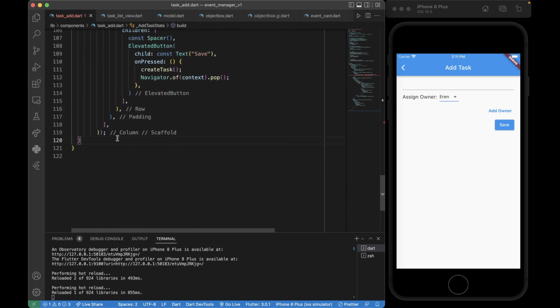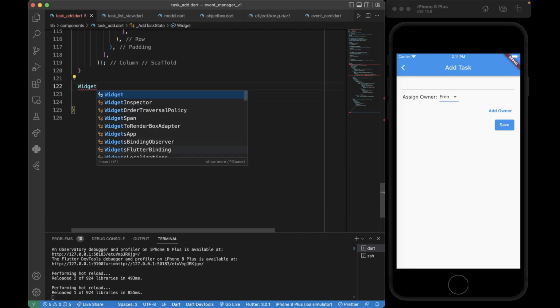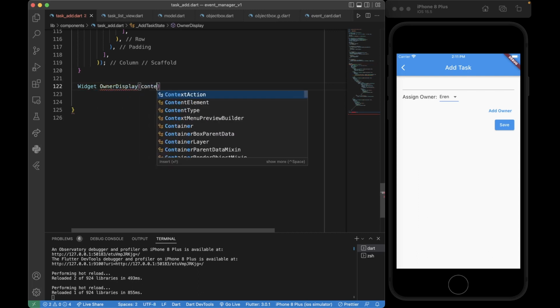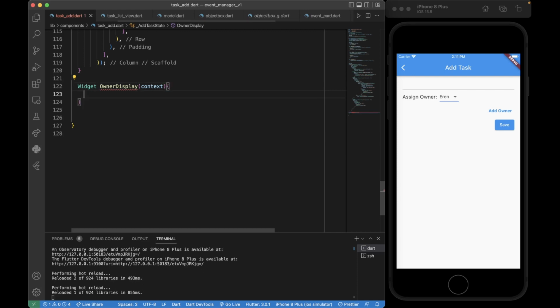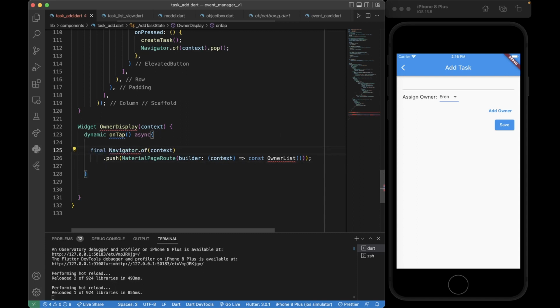Now let's go ahead outside of the scaffold so we can define our owner display widget. To do that, we can start writing our widget. It's going to be a widget. We're going to call it owner display. And in the parameter, we're going to add context. Then we're going to define a function inside that widget. We're going to call it onTap, and it's going to have a return value of dynamic because it might return an array or list or null. And then we're going to navigate into a new page called owner list, which will house all the owners, and then we'll do the selection in that page. And then we'll return the list that will be put inside selected owners here.